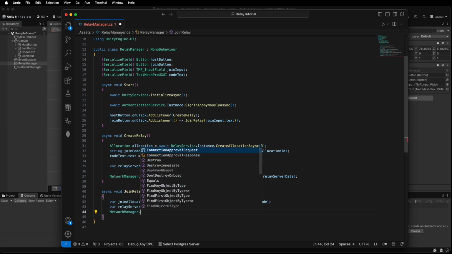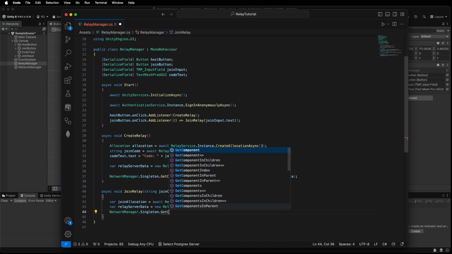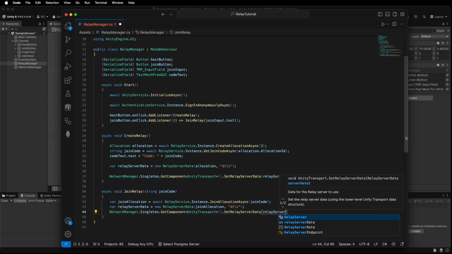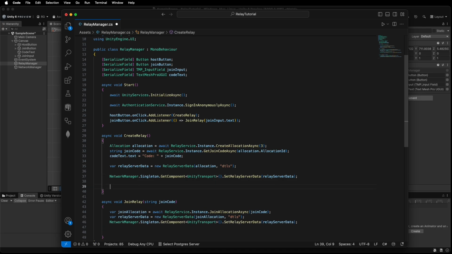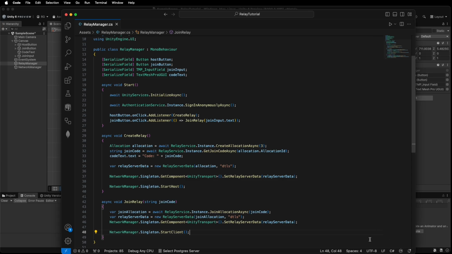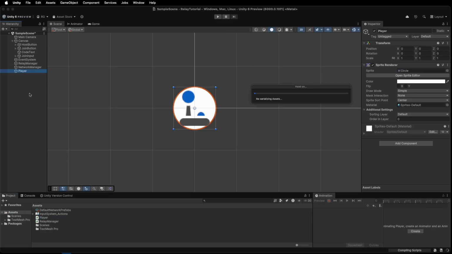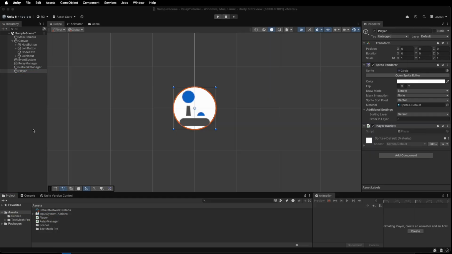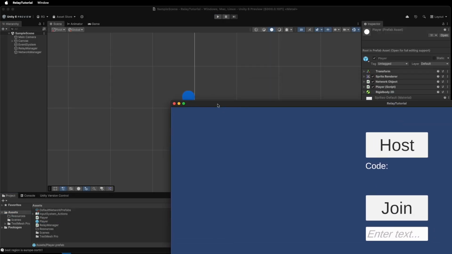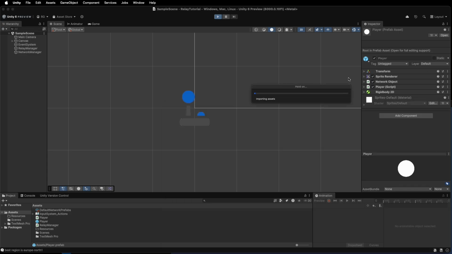Then we call SetRelayServerData on the Unity Transport script and pass the relay server data, just like we did for the CreateRelay function. Lastly, in CreateRelay, we call NetworkManager.Singleton.StartHost, and in the JoinRelay, we call NetworkManager.Singleton.StartClient. Now, only for testing purposes, I will quickly set up a simple player just to see that both players are spawned. So now that we have a player prefab assigned to the Network Manager, we can test the game with a host and a client.